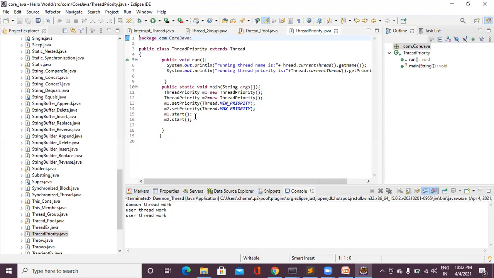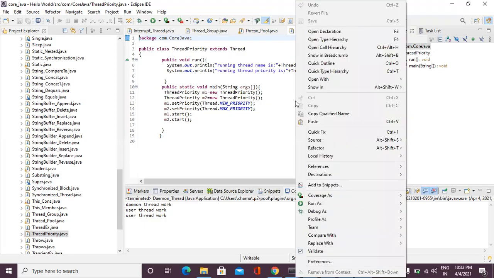Then when I say M1.start, control goes into the run method and it will print the running thread name, the current thread name, and it will also print its priority. When I say M2.start, control goes into run and it will print its name and its priority. So we'll see what the priorities for M1 and M2 are.